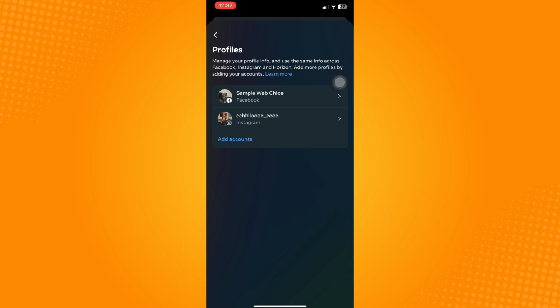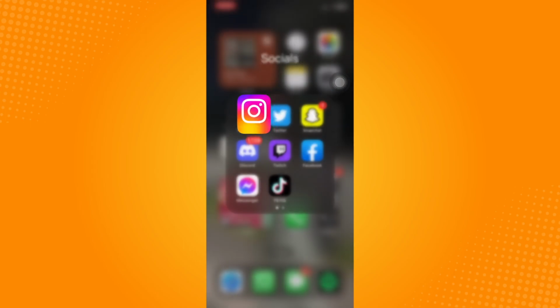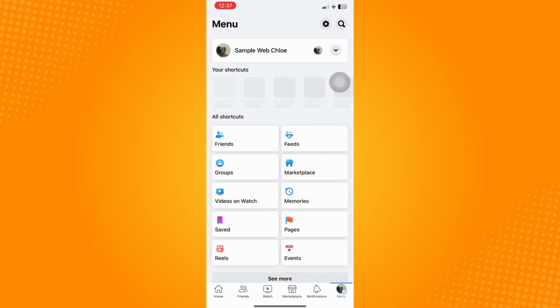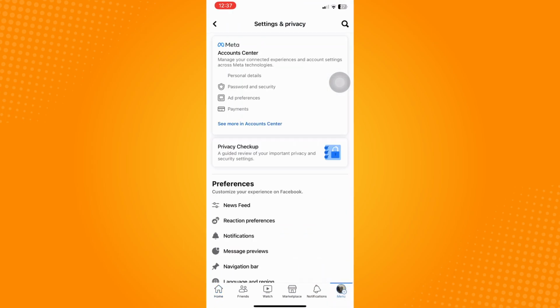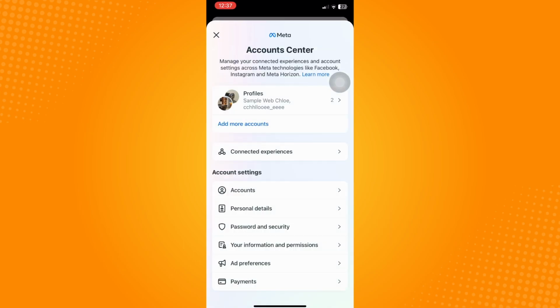Now go to Facebook, click on the Menu tab, tap on the gear icon. It's on the upper right corner of the screen. This will take you to the settings page, and in here, scroll down till you find Accounts Center. Tap on the first button and this will show you all the accounts connected to your Facebook account.